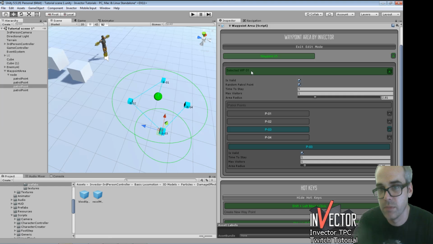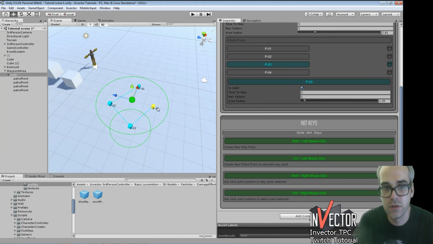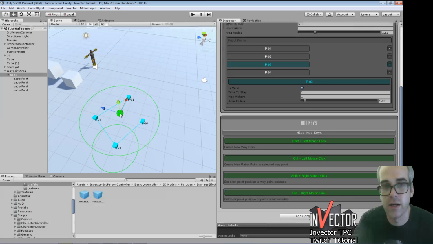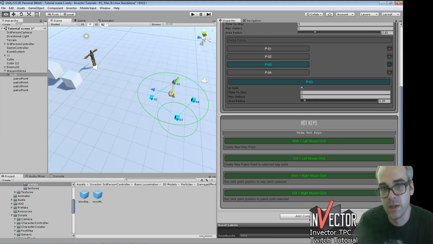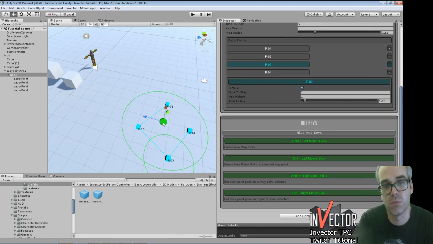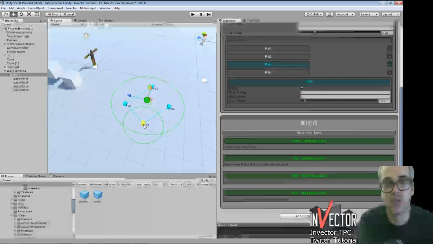So if I'm clicked on a waypoint, which I am now, if I go shift right mouse click, I can move that around. So that moves that entire waypoint to somewhere else in case I put it in the wrong spot, whatever. Instead of having to make a new one and delete this one, I can just move it around. And then same for control and right click, I can move that patrol point to somewhere else. Pretty cool.